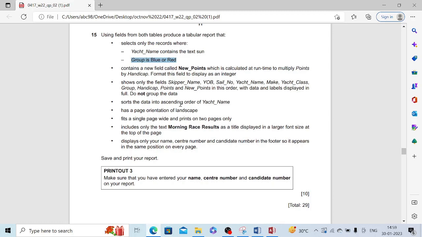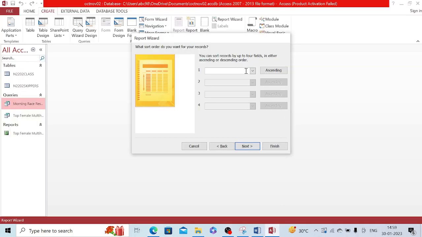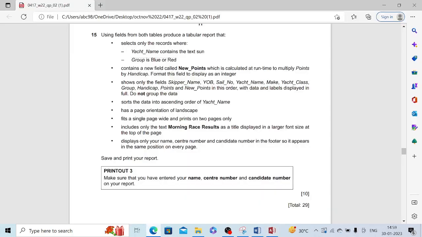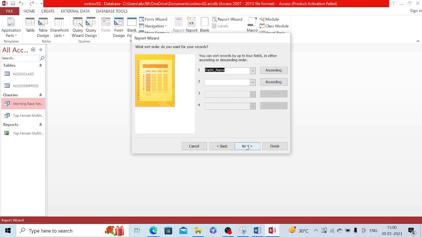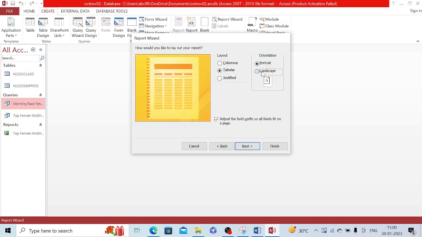Let's say if any sorting is there, sort the data into ascending order of Yacht name. We need to sort data of Yacht name into ascending order. So Yacht name, ascending order, and done. Page orientation should be landscape and fit a single page wide and print on 2 pages only. It should print on 2 pages only. Next, it should be landscape.